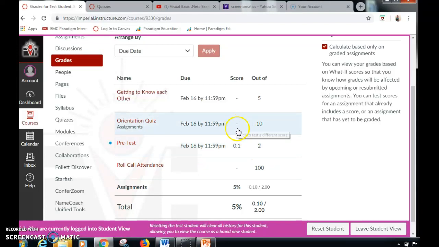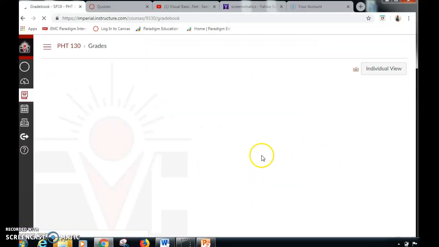If there's a dash, that means you have not submitted the assignment, so you can go ahead and click here. That's another way to get to the assignments quickly: go to grades and it'll show you what you need to do. It'll have a dash if you haven't submitted it. It'll have a score if you've submitted it. Let me leave the student view. If I have made any comments on the assignment, you'll also be able to see them there, basically under grades, under that one assignment.